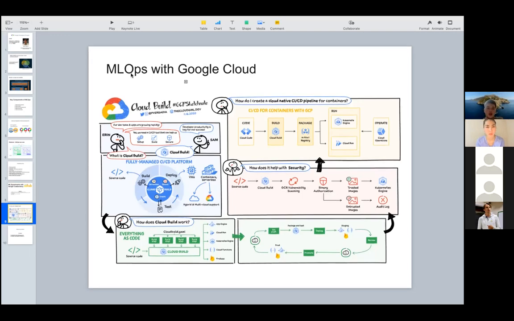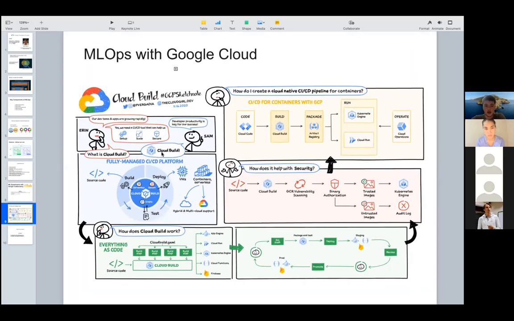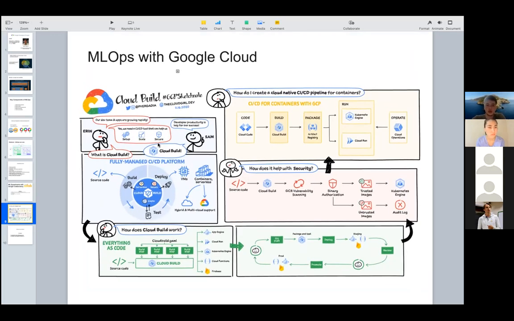The next slide is machine learning DevOps with Google Cloud. Okay, I tried to make the presentation more related to Google Cloud technologies, so this example will be related to Google Cloud technology. What is Google Cloud Build platform? This is a fully managed CI/CD platform.